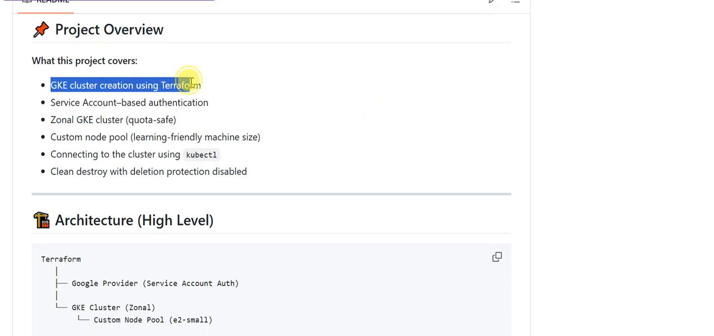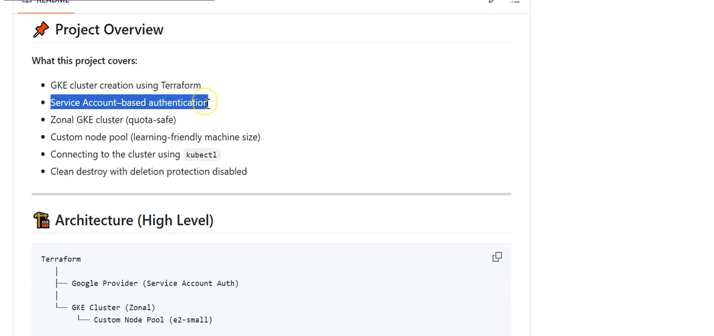GKE cluster creation using Terraform, with service account based authentication. You can create one service account, which will be used to authenticate to the cloud and the zonal GKE cluster. It is a demo or learning purpose setup, so it uses less machine capacity to be quota safe.